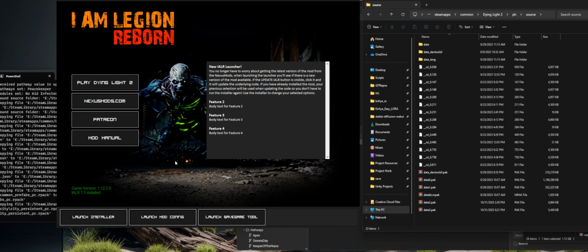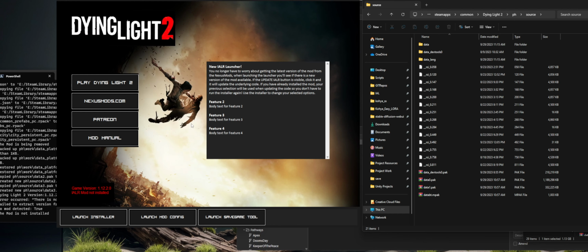And so this is actually one of my favorite things about this launcher. If you go up here to the actual I Am Legion Reborn and you click that, you can immediately switch over to vanilla Dying Light 2. So if you are playing the game and you're enjoying the mod, but you want to switch back to vanilla for whatever reason, you can just press that toggle, and it will immediately do everything on the back end to properly back up and store those files, but revert your game back to vanilla.